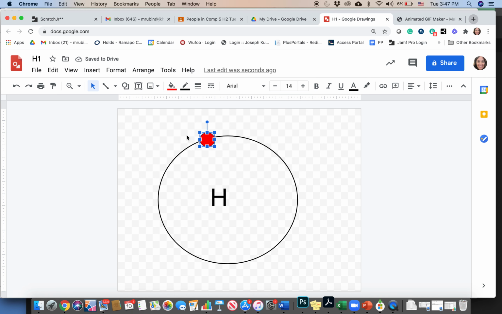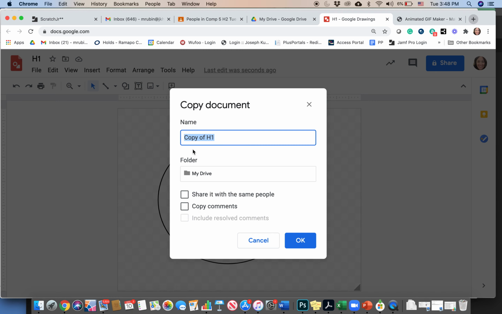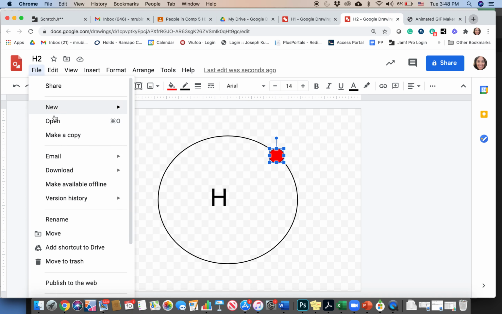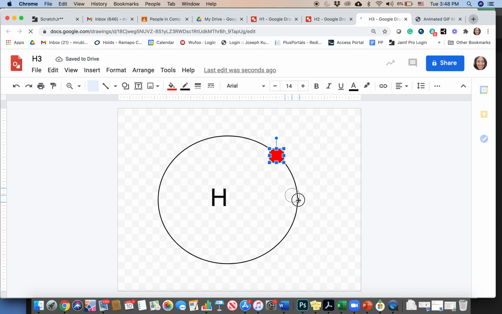Now I'm going to use this drawing to make several other drawings. So let's make a copy of this electron and let's call it H2. We now have a new document called H2, and I can move the electron to another spot on the element. Let's make another copy. And I can make as many copies as I want. I'm just going to make the first 3 frames so you can see what those look like. Here's H3, and I'm going to make a copy. And let's make H3 where the element moves down.